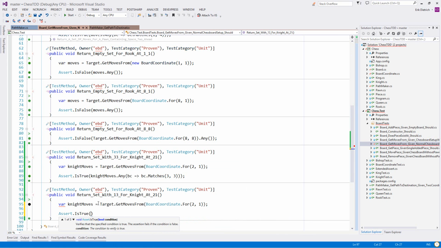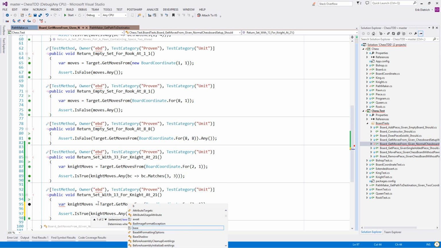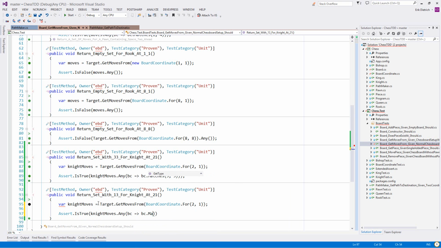So now I'm going to say that I've got this particular coordinate here in my knight moves. Any Bob Seger fans out there might get a kick out of my naming.